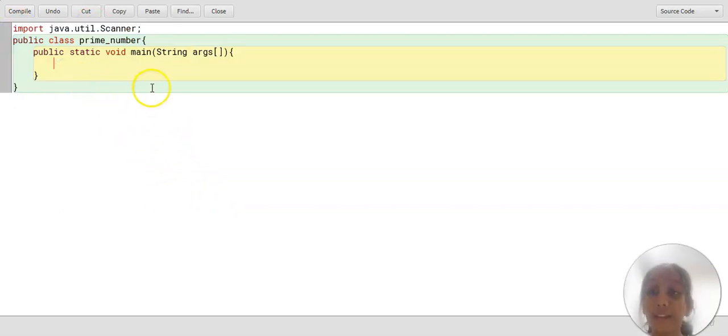Okay, and in public static void main String args, everything is small except for the S of the String. So the S of the String is capital. So in Java, you need to be very careful of which is capital, which is small, where you have to put the curly braces, where you have to put the semicolon, where you have to put the full stop, etc.